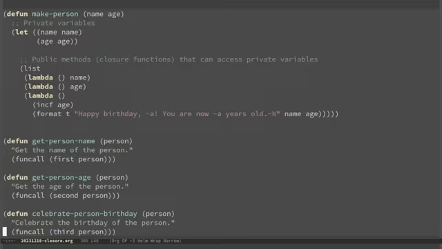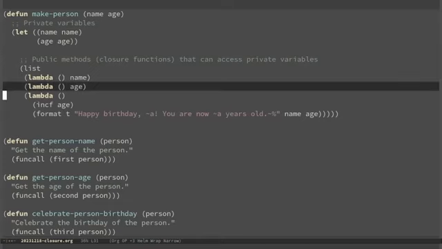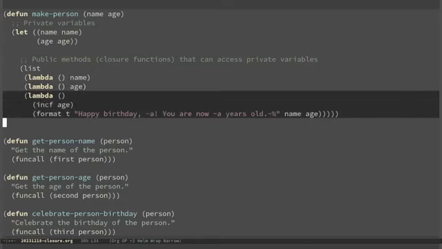For example, here we have basically a class for a person. The constructor is the parameters passed to the function makePerson. Inside, using a let, we create the closure, and then we return a list of functions. The first one is the getter for the name, the second is the getter for the age, and then we have a function for the birthday that increases the age and prints happy birthday. The main issue is that to use those functions, we should use, for example, the first element of this list or the second element of this list and so on.